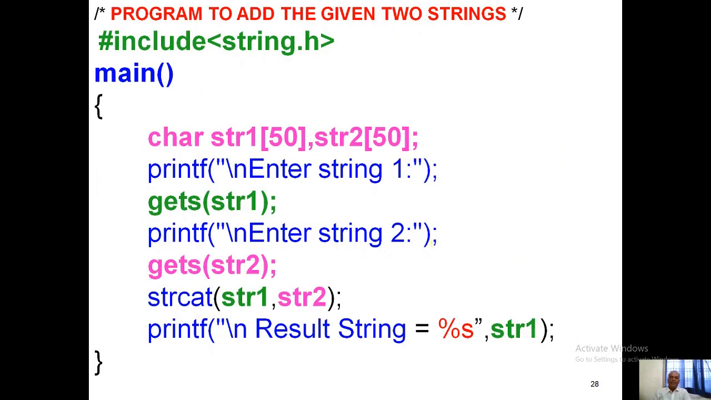Let us look at this: printf enter string 1, printf enter string 2. We are going to read them through gets string 1, gets string 2. Here automatically strcat, str1, str2. So the result is going to be stored in which area? str1. So the source and target strings can be added and stored in str1. That is string concatenation. We have already gone through two: one is strlen, the next one is strcat.